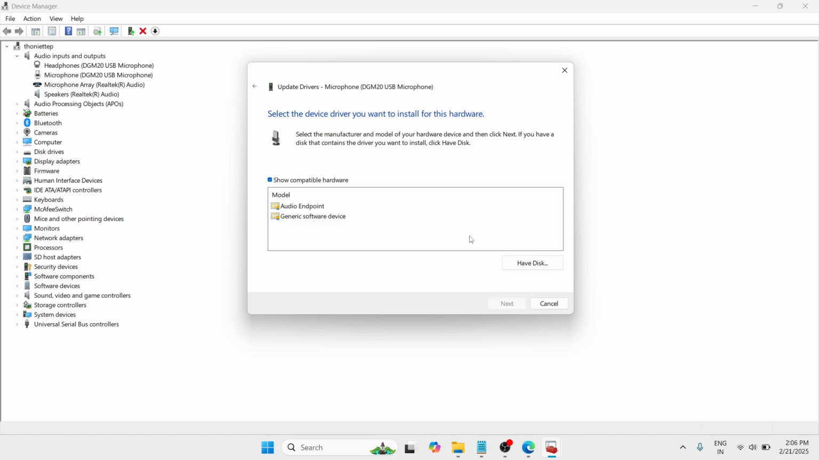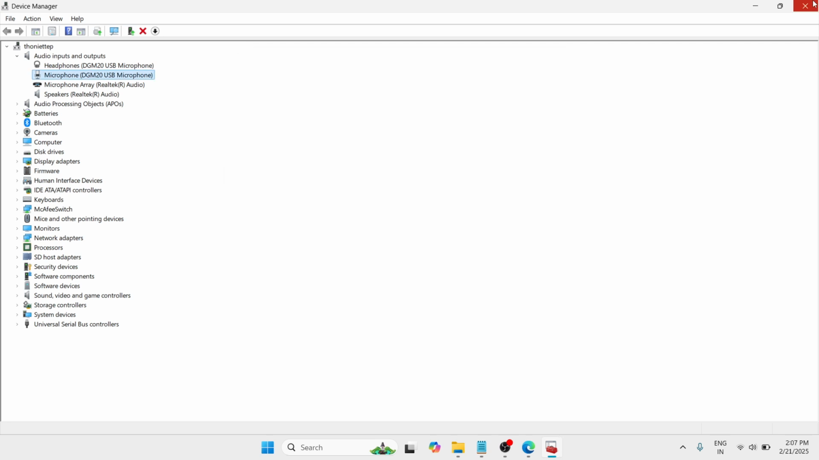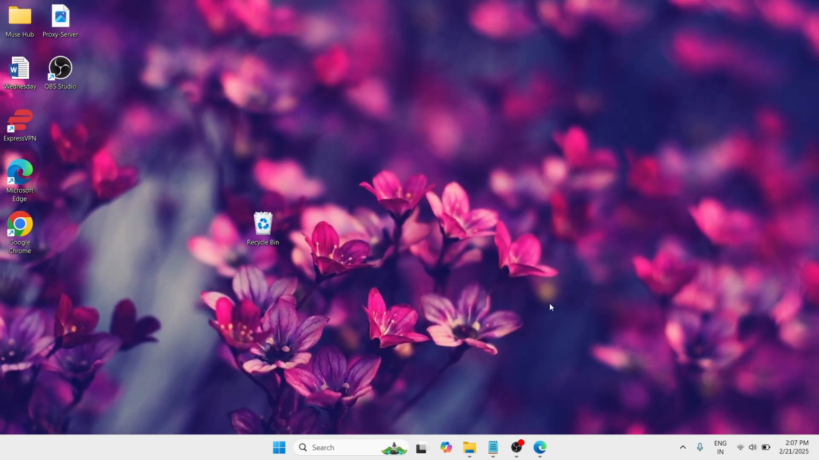Okay? And let's say if it doesn't, then let's move on to the next step, which is we need to open our sound settings. Now, click this speaker icon, do a right click, and proceed to sound settings.